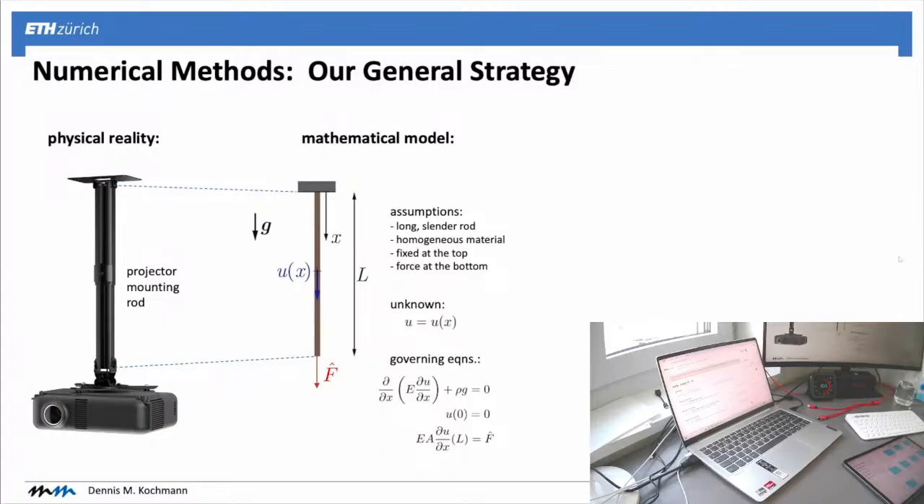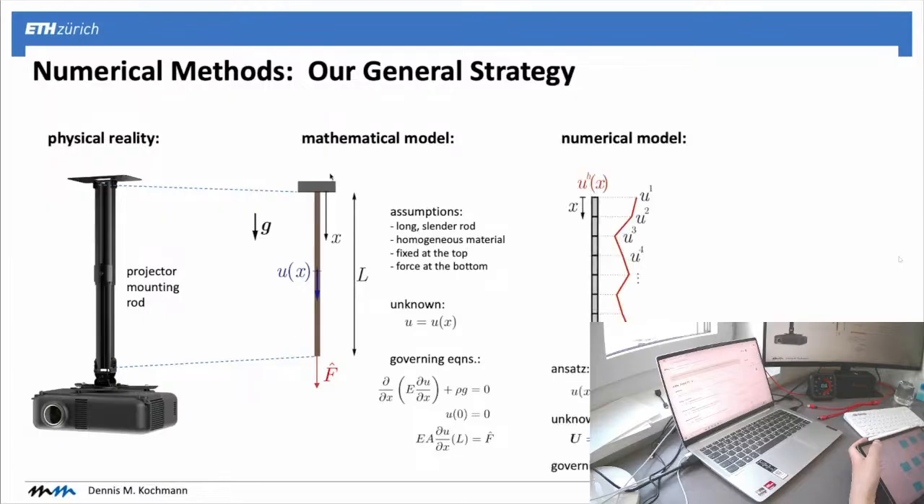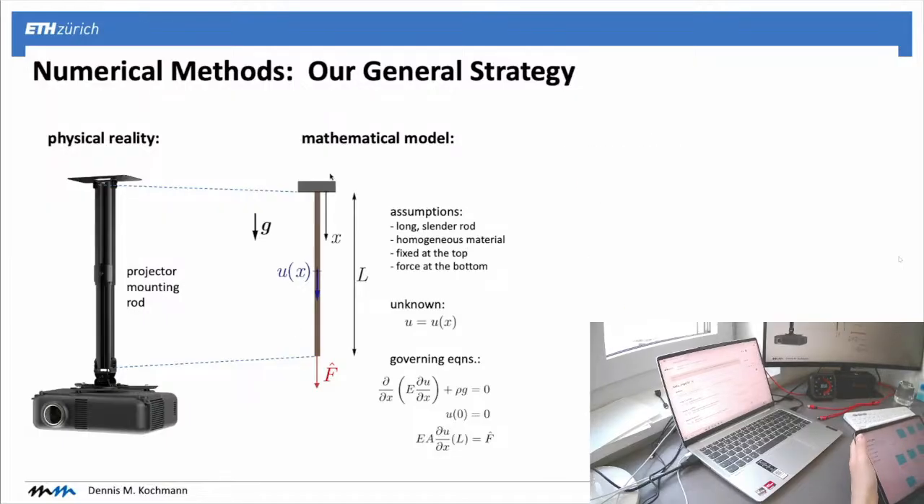The first step is already making a bunch of assumptions to come up with a mathematical model to describe this exact rod hanging from the ceiling with this projector at the bottom. The assumptions we make are that this is a long and slender rod that our projector is hanging off. We presume it's made of homogeneous material in this case. We say it's fixed at the top, and the projector at the bottom we'll just model as a force applied at the end. Then we have our unknown field here, which is our displacements, our u's. We have our displacement field u, this is what we want to solve for.